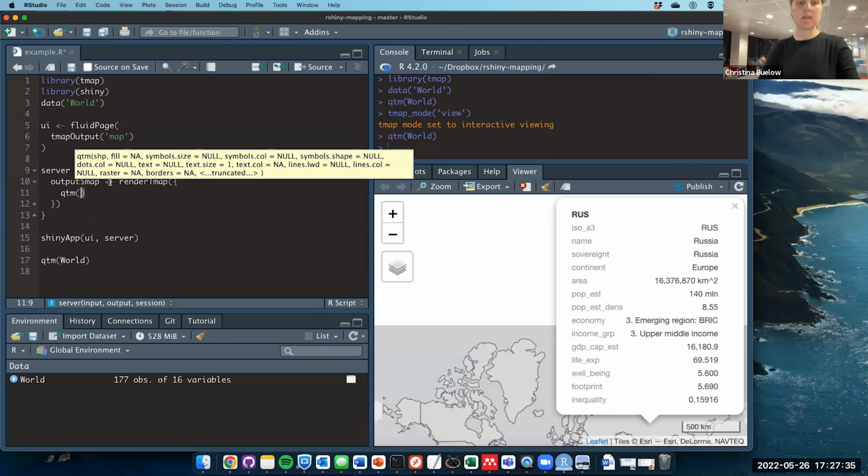If we want to provide some colors for the different countries, we can ask it to color the different country polygons individually by giving the attribute name, which is an attribute in the world data frame that provides names for each of the countries. So if we save that, we'll see if it works. I'll hit the Run App button.